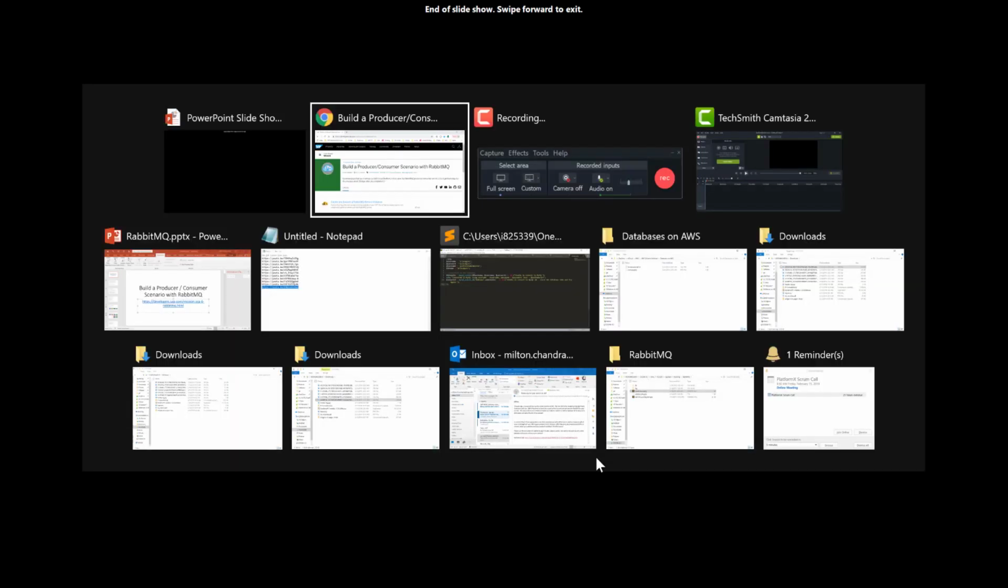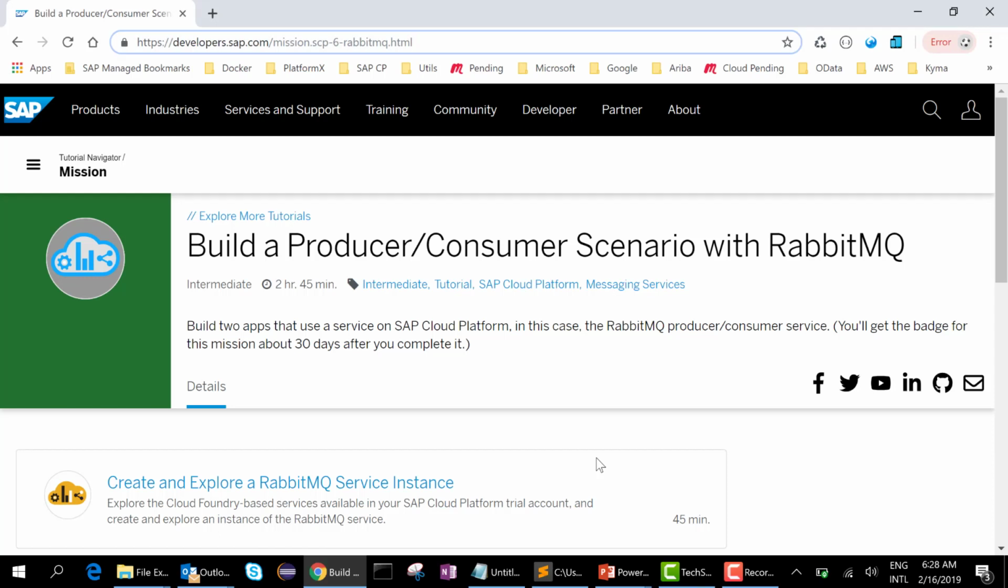Okay, so that's a quick rundown of RabbitMQ. And in the next session, I will talk about installing RabbitMQ and the web management tool as well.